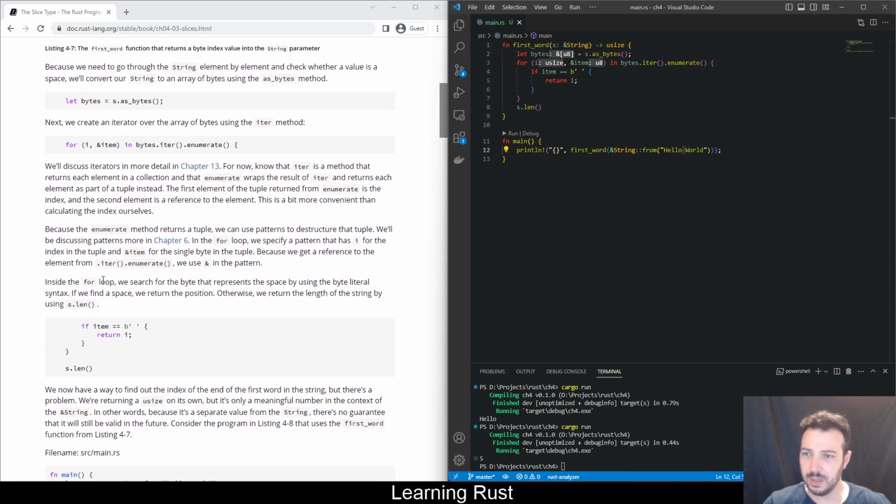Okay. Because the enumerate method returns a tuple, we can use patterns to destructure that tuple. Yeah, we'll be discussing patterns more in chapter 6. In the for loop, we specify a pattern that has i for the index in the tuple and &item for the single byte in the tuple. Because we get a reference to the element from enumerate, we use the ampersand in the pattern.